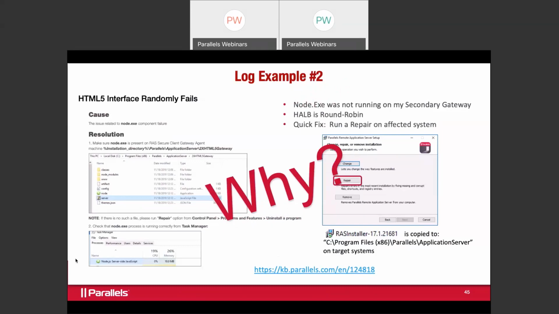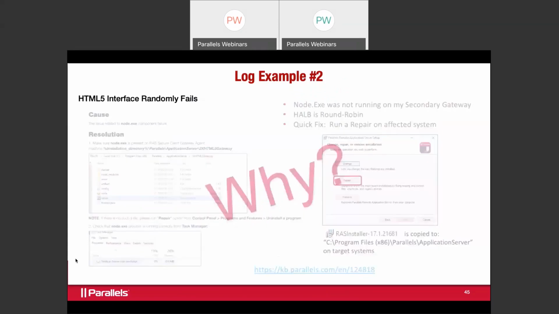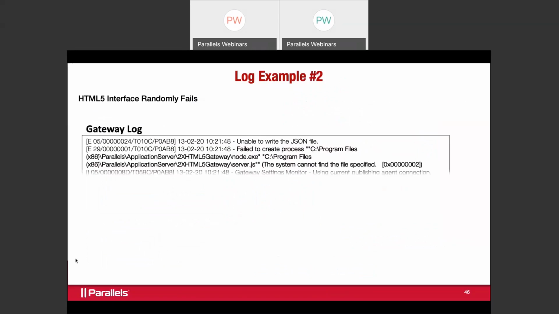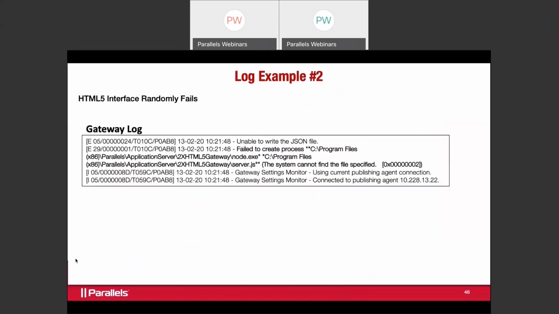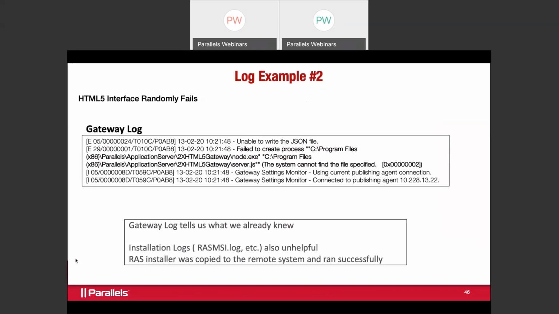Okay, so that worked, but what the heck happened, right? Why did that fail? What was going on? So maybe if I went into the logs, I could get a little bit more information about what was happening there. So let's go to the logs, right? If you got the HTML5 interface randomly fail, well, maybe it's the gateway, so a good place to start would be the gateway log. So I look in the gateway log, I start perusing through that, and I find this section here, failed to create the process, node.exe, and then I look through there and it's got the JS file, didn't work, cannot find the file specified. Effectively, it's telling me the node.exe isn't on the server, and that's why it failed.